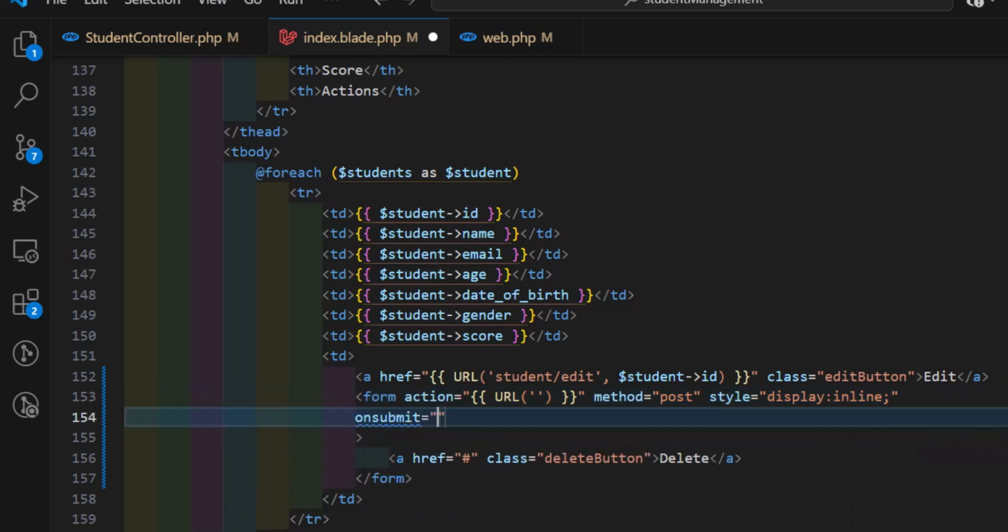In here we will just display a pop-up to user to confirm the delete. So we will say return confirm and we will write our message. So are you sure you want to delete this student?